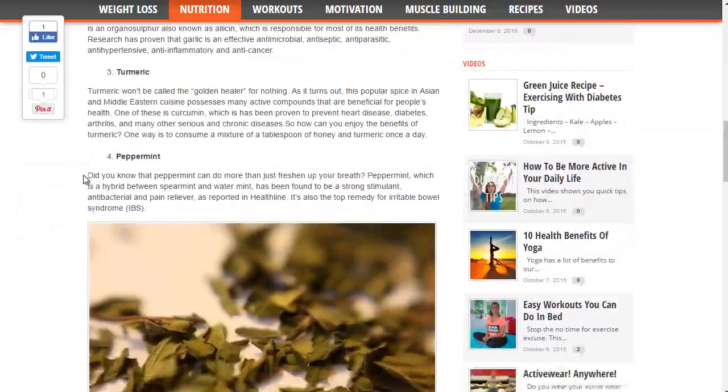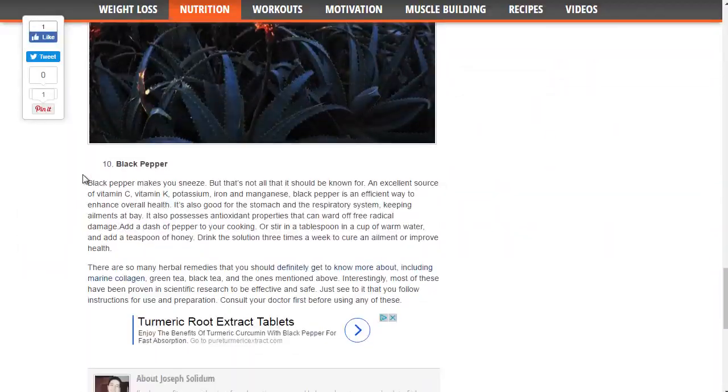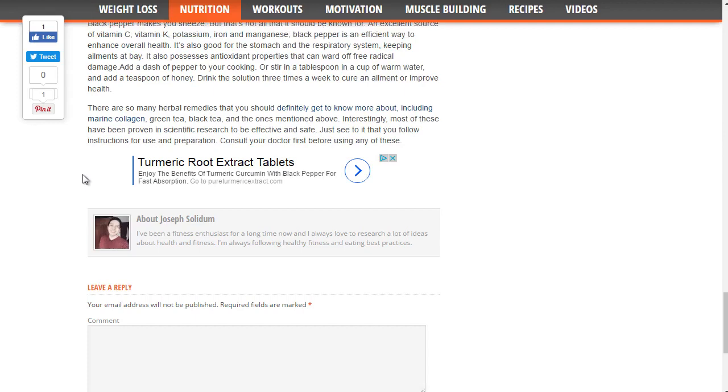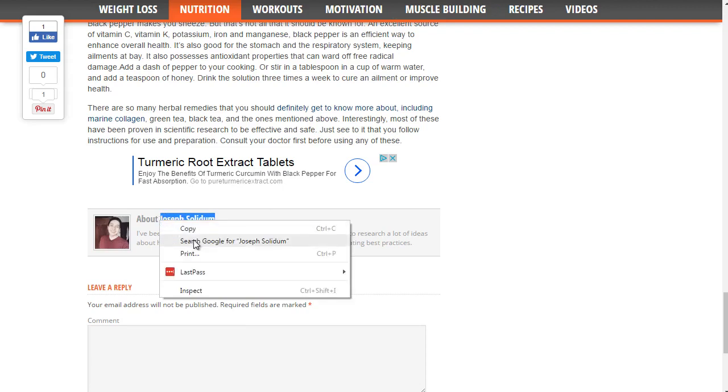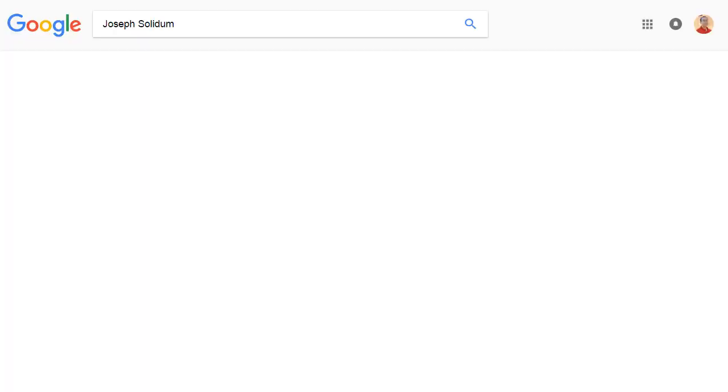So what I'm trying to do is I'm trying to look through and see if they're selling another product. So this could be her business partner in this case. So basically what you're trying to do is follow the breadcrumbs. So in this case, I'll do a little more research on Joseph Solidum and see what we get.